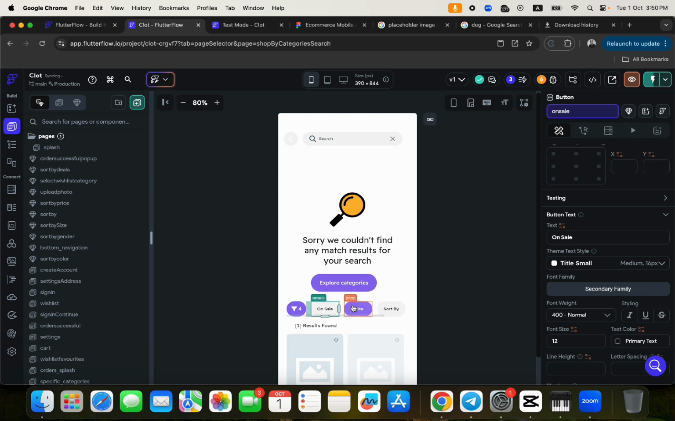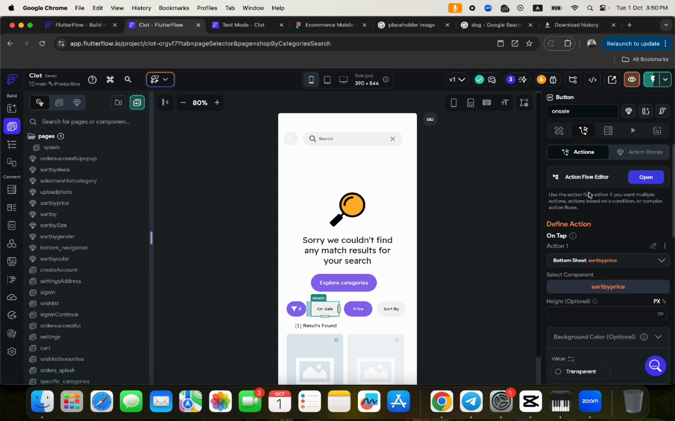Okay, so we got all of these covered now. So when the user clicks on this, we wanted to bring up a bottom sheet that says sort by price. Oh, this is sort by price. On sale, sort by price. This one is what?